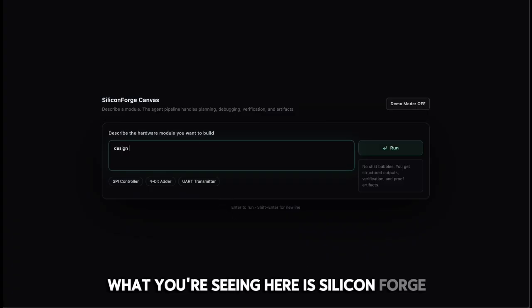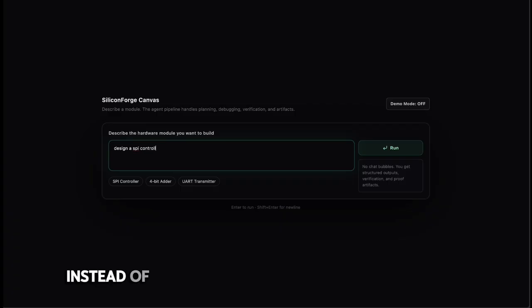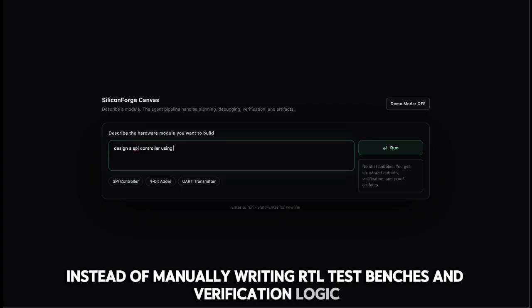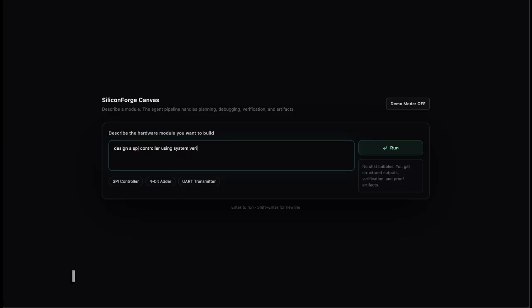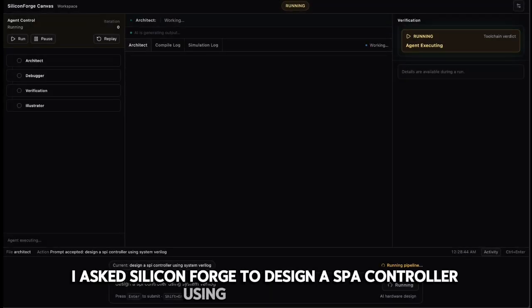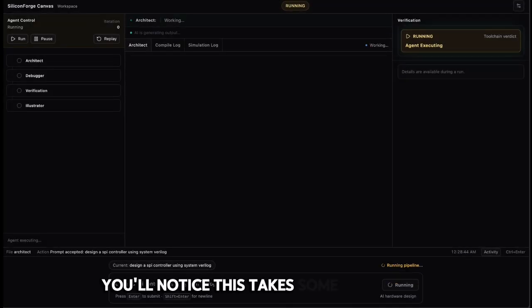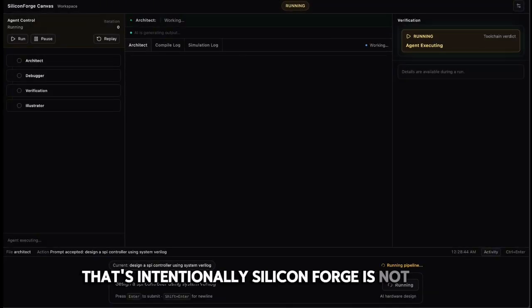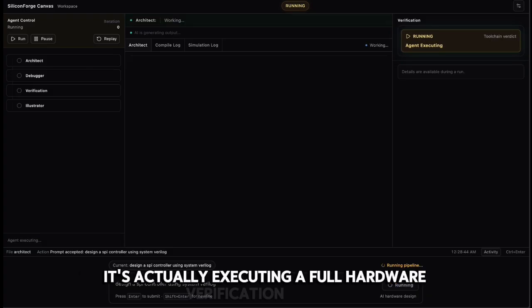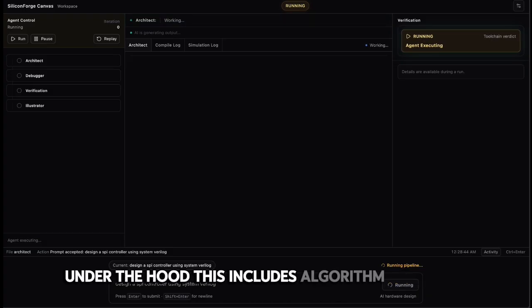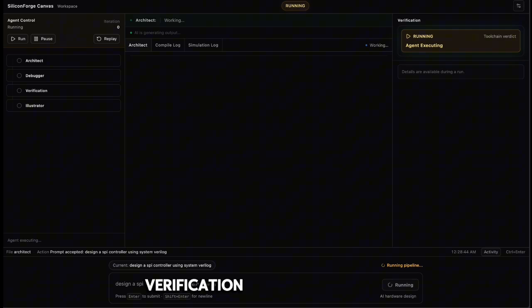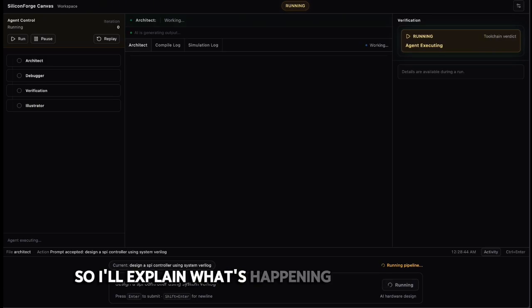What you're seeing here is SiliconForge, an autonomous hardware design system. Instead of manually writing RTL, test benches, and verification logic, we give it a natural language prompt. Here, I have asked SiliconForge to design a SPI controller using SystemVerilog. You'll notice this takes some time to run. That's intentional. SiliconForge is not just generating code, it's actually executing a full hardware verification pipeline. Under the hood, this includes RTL synthesis checks, compilation, simulation, verification, and visualization. So I'll explain what's happening in the backend right now.